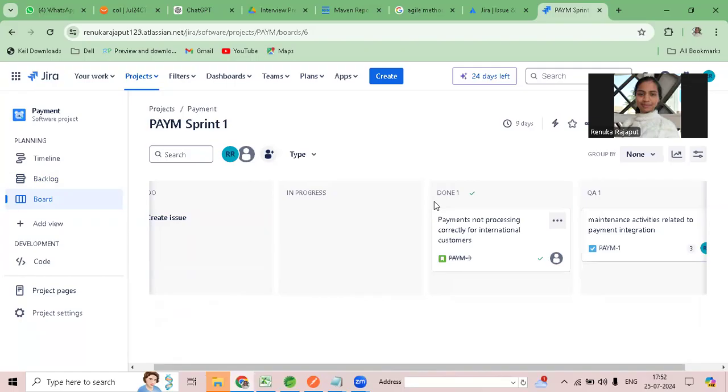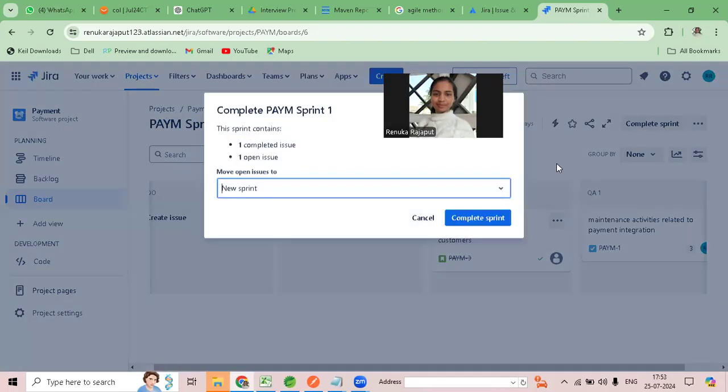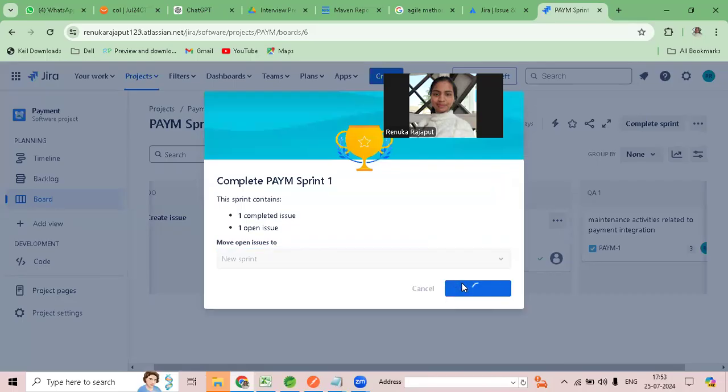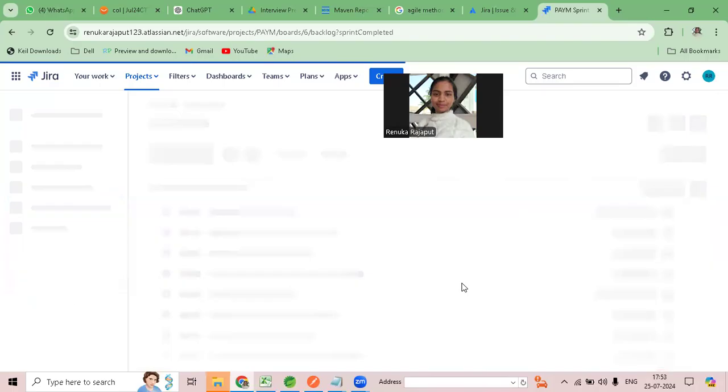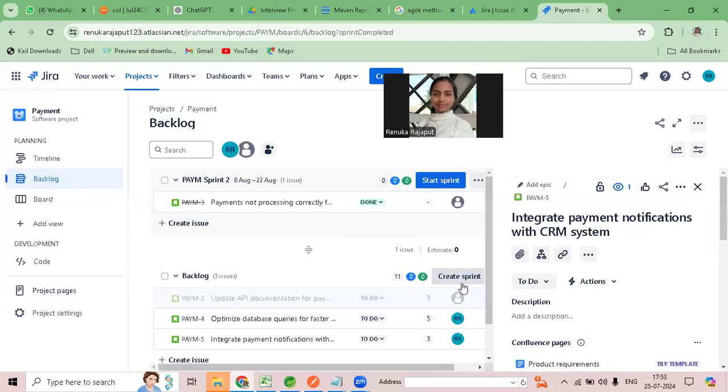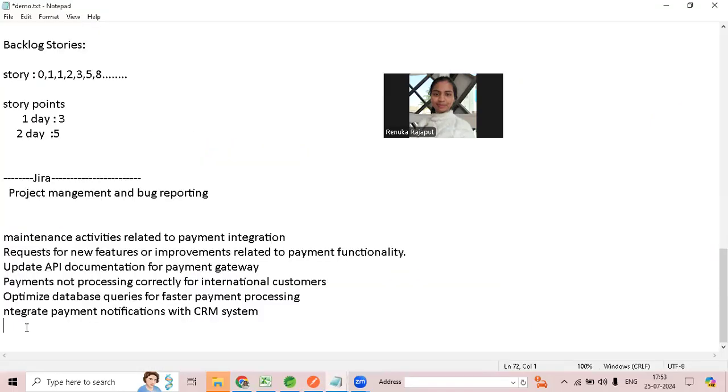So like that, we will process the request in Jira. So once the sprint is completed, in 2 weeks, then we will complete the sprint. You click on complete sprint. So sprint 1 is completed. So like this, the process will happen in Jira. So that's all about Jira and SDLC, Agile methodology. So now I move into the next topic.